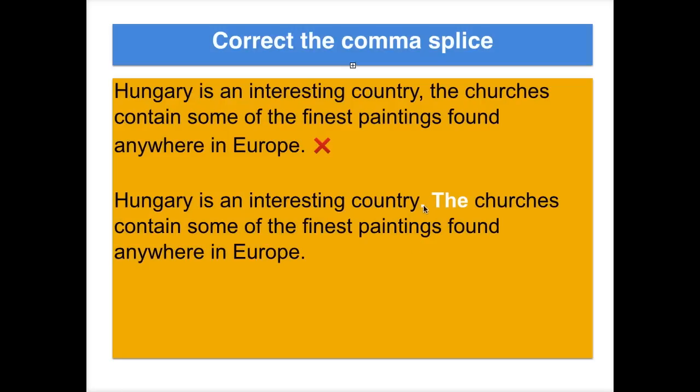Again, a simple solution is just to separate the clauses by putting in a full stop here and remembering to capitalize the first word of the new sentence.